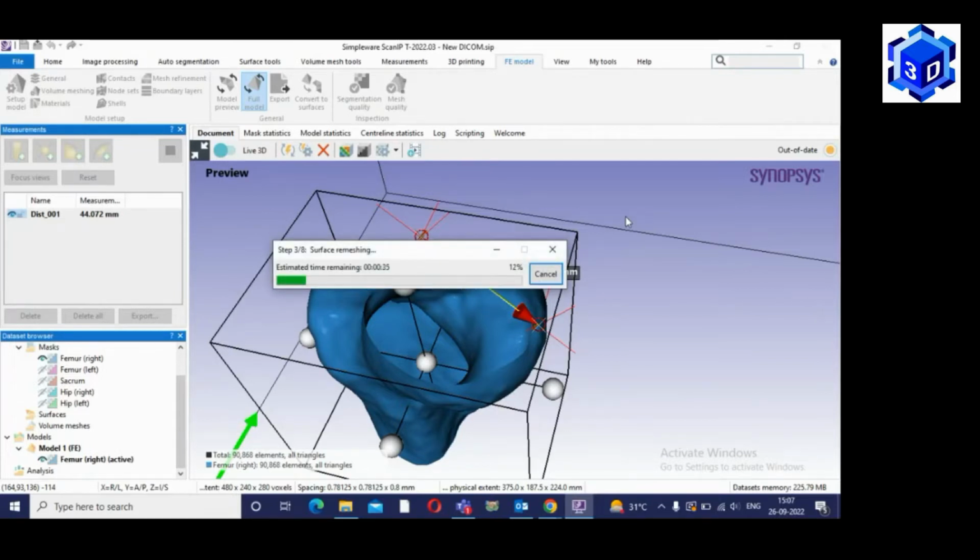We can segment our head or the femur, I mean dissect our femur from wherever we want, and we can calculate on that particular area, or on that particular instant, by using the measurement tool.